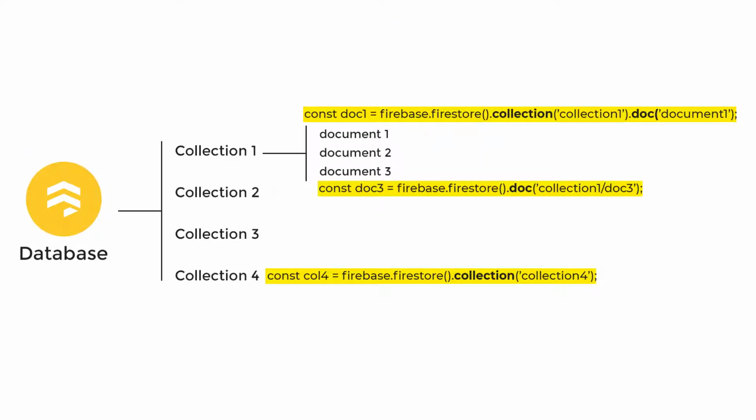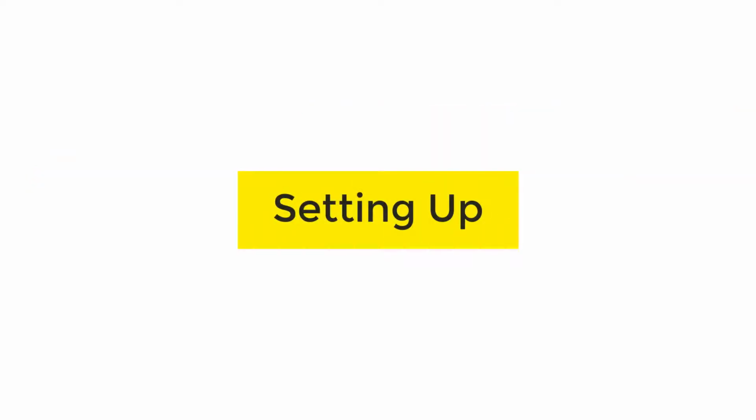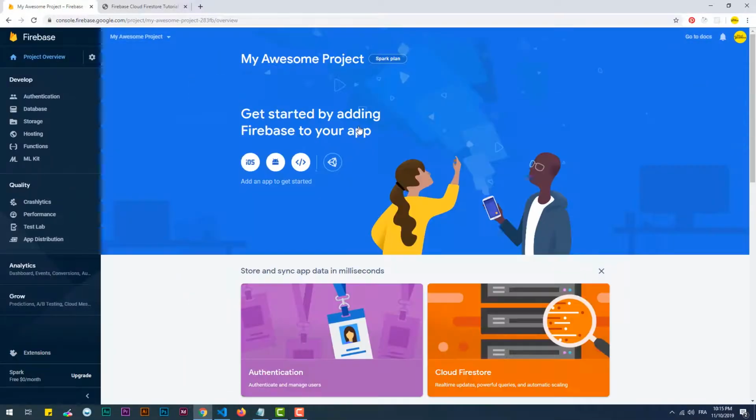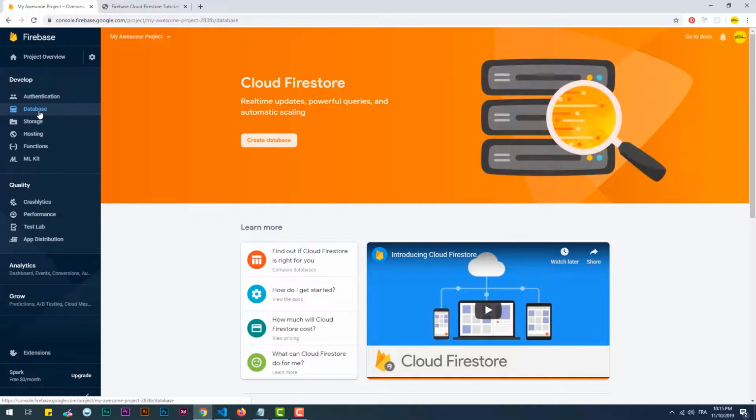In JavaScript, we use the collection method to get the location of a specified collection, and we use the doc method to get the location of a document. So, enough talking, and let's get started by creating a project and a database.